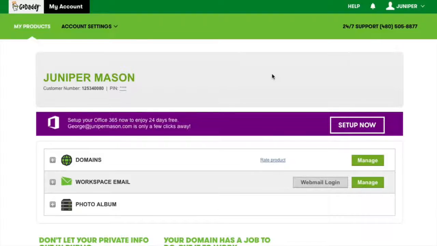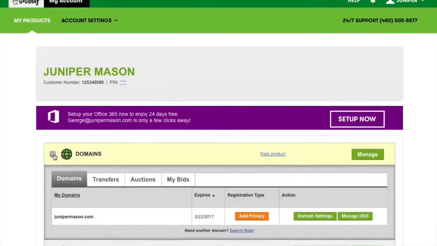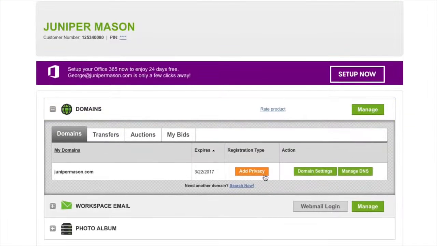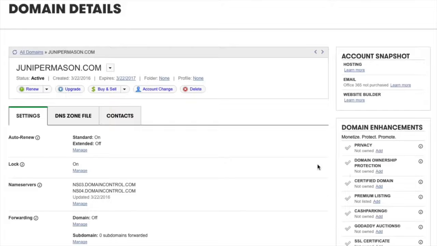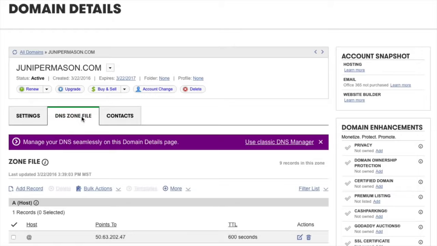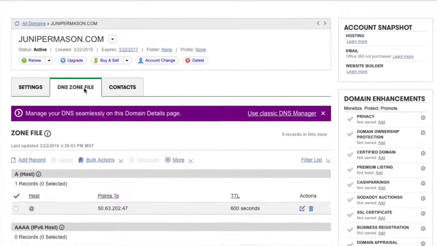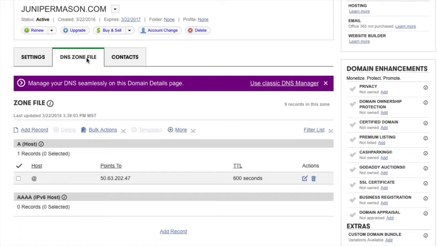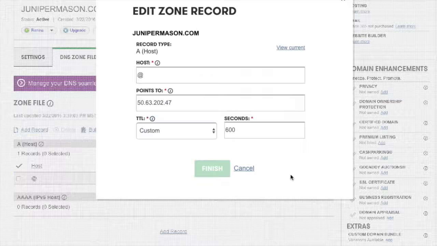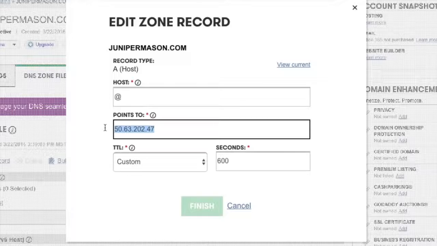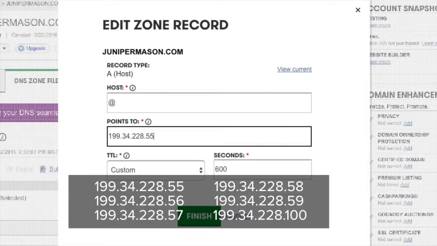Log into GoDaddy and go to the My Products section of your account. Expand the domain section, find the domain you want to use with your site, and click Manage DNS. Select the DNS Zone File tab. There are a lot of settings here, but you need only change 1 or 2 records. Start by editing the @ record at the very top of this section by clicking on the pencil icon to the right of the record. Now enter one of our IP addresses into the provided box.